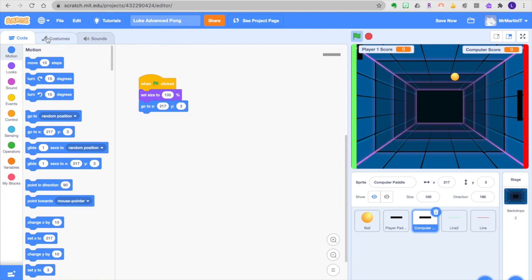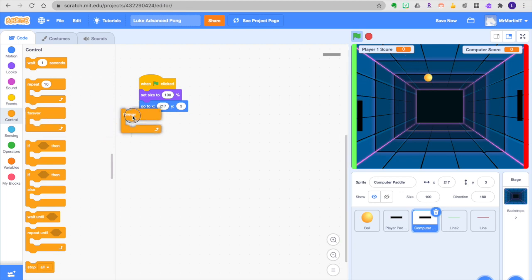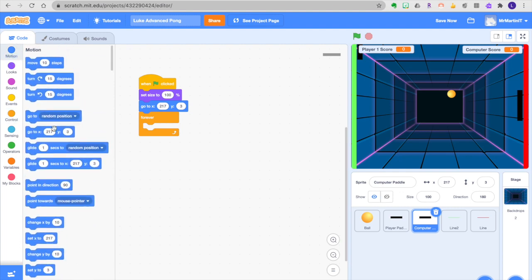Okay, now what we're going to do is add control, and we're going to add a forever block right here. Just going to stop my game for a second. Okay, so now we're getting into a motion of gliding where we want the paddle to automatically glide to a certain location. So you can see that by default, it's smart enough to know that I want it to go to X, the same value where it started. So that's actually really good.